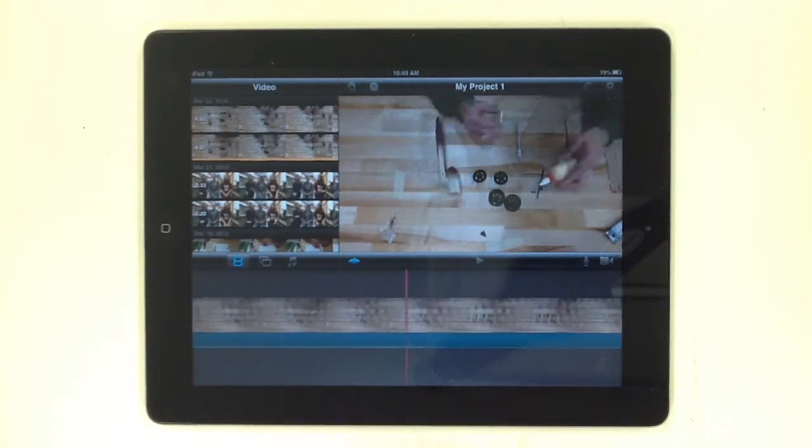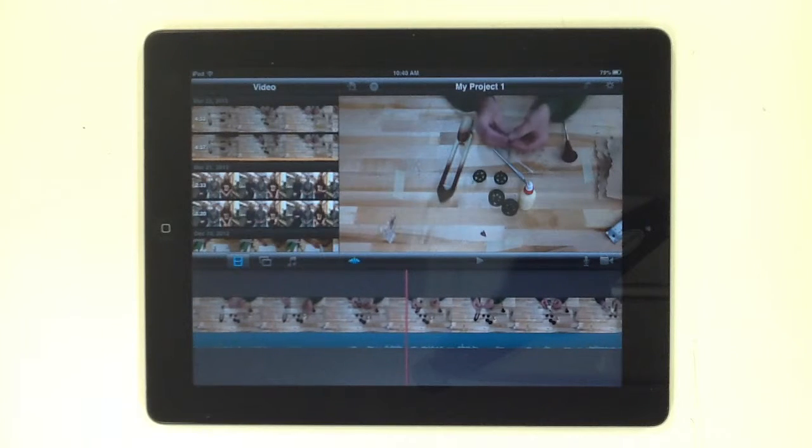So once we do that, in the next section I'll show you how to finalize your project and how to get that saved to the camera roll so you can get it exported.